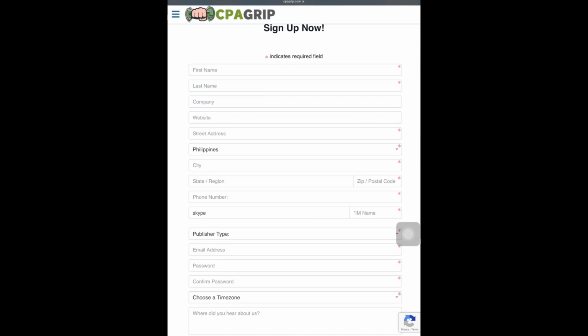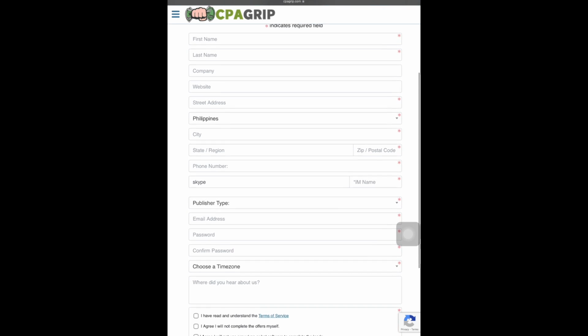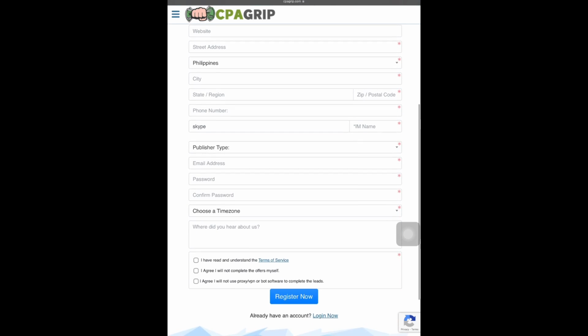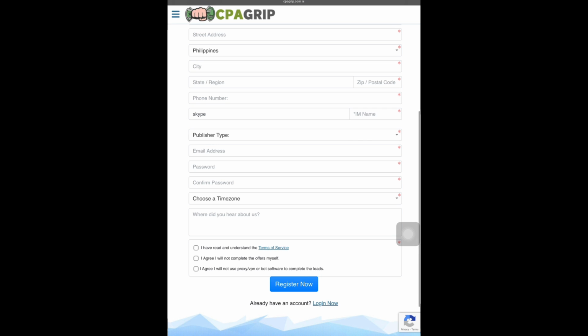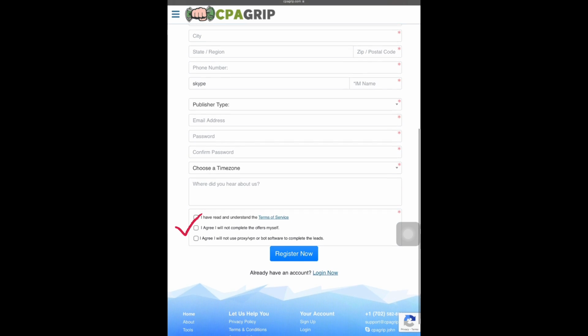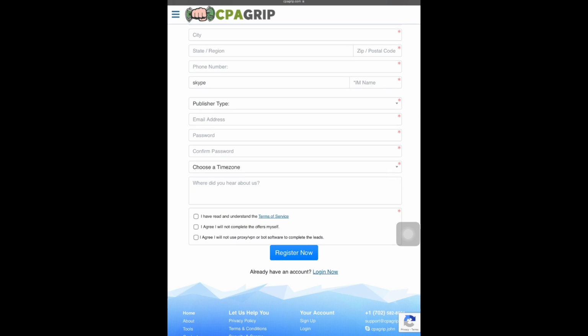Your publisher type, your email address, password, then you have to confirm your password, and you have to choose a time zone. You also have to agree with their terms and policies here. And after that, you can now click on register now.